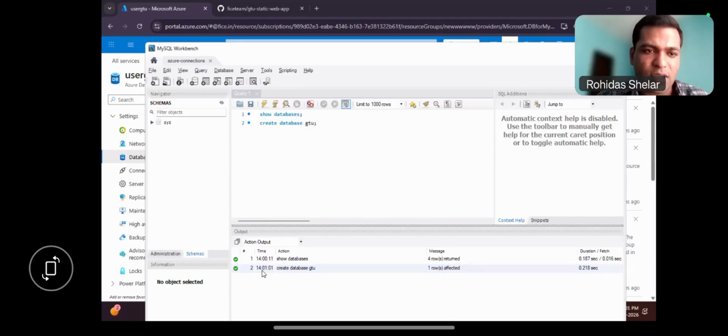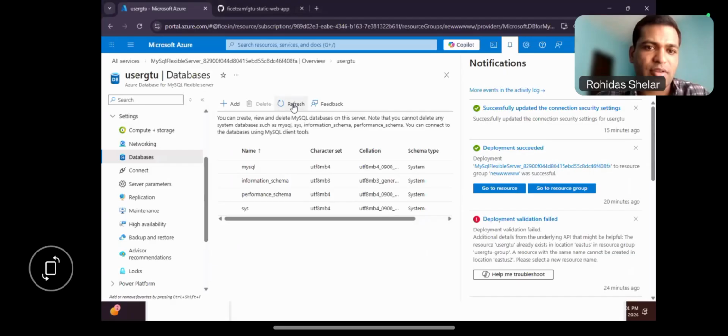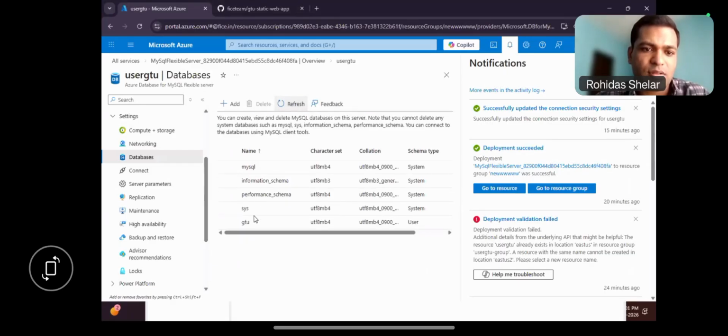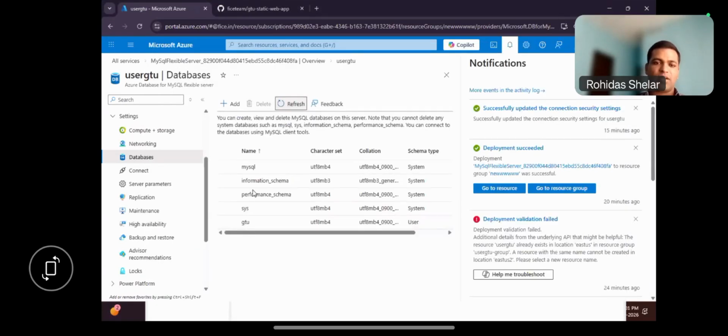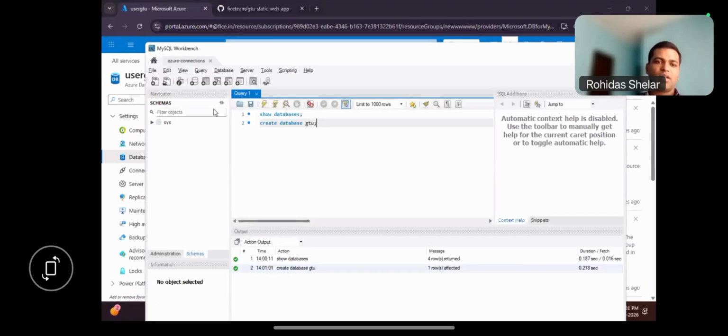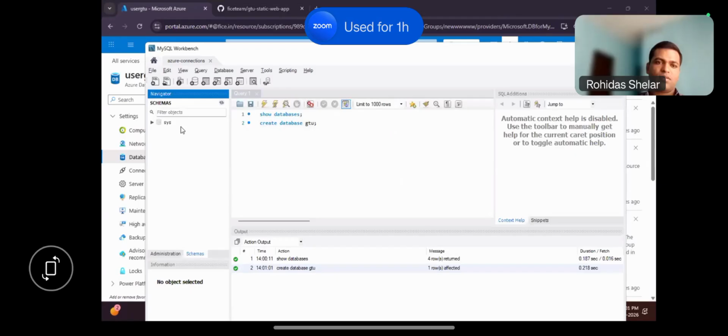Now here you can see the database is created. The GTU database is created, right? So here also we can check, just refresh it. Now you can see the GTU database is created. All operations we are performing from here are reflected over here, which we can see. Now GTU is added over here.